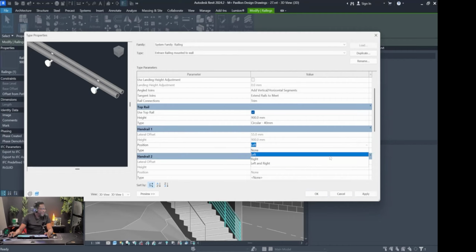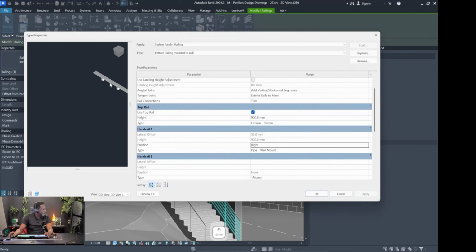I think it may be on the right based on our drawing. Now we don't need the top rail anymore, so we're going to uncheck the top rail. Choose apply. So all we're left with is this.